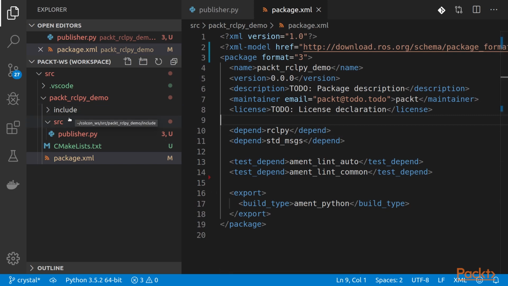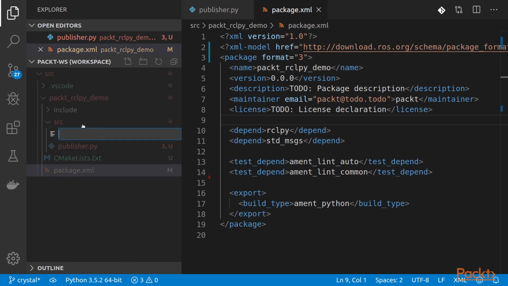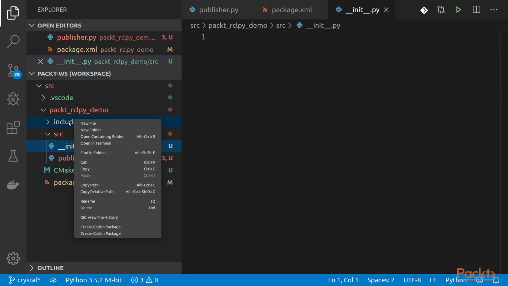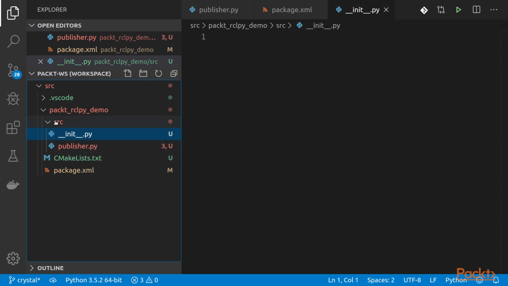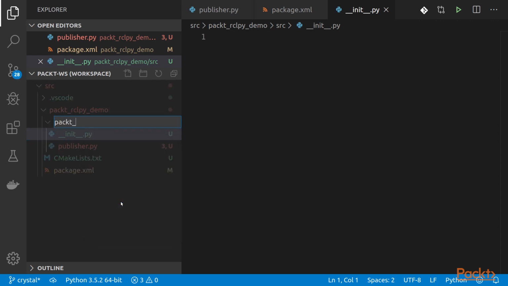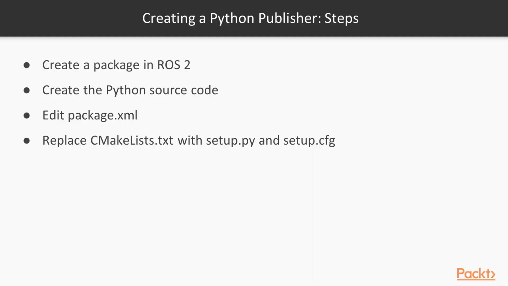Before continuing, it's mandatory to have in the source directory another file, an empty file, called __init__.py, because this is a Python package. And another thing, the structure that the command created is a C++ package, so we don't need the include. And also, we don't need the source at all. In fact, a better approach is, instead of creating the source directory, to rename it with the same name as the package. Now, also, since this is a Python package, we have to replace the CMakeLists.txt with two files, setup.py and setup.cfg.